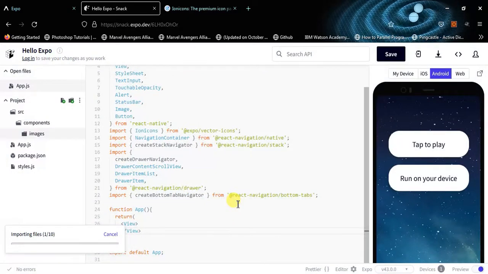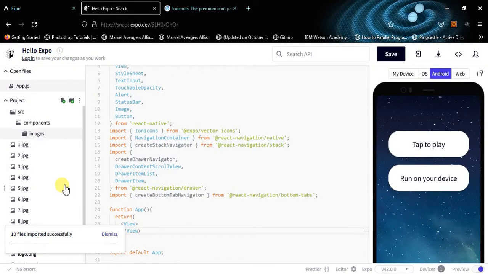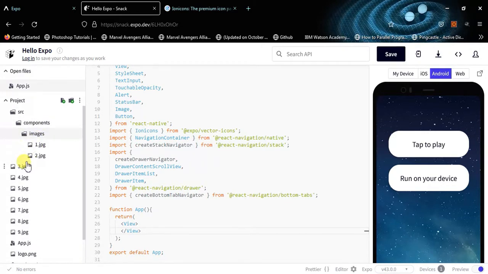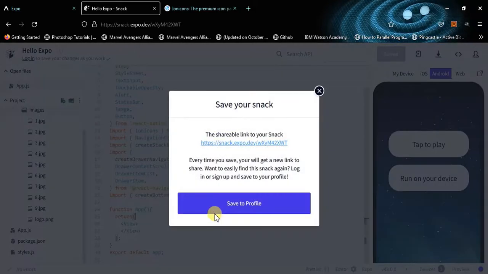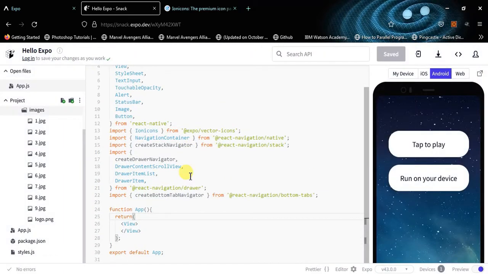And press import 10 items. Simply dismiss this. Sometimes these images are added directly to your project, or you can simply drag and drop those images into that folder. So there are 9 images and my logo file. So what we're going to do next is create the very basic login screen.